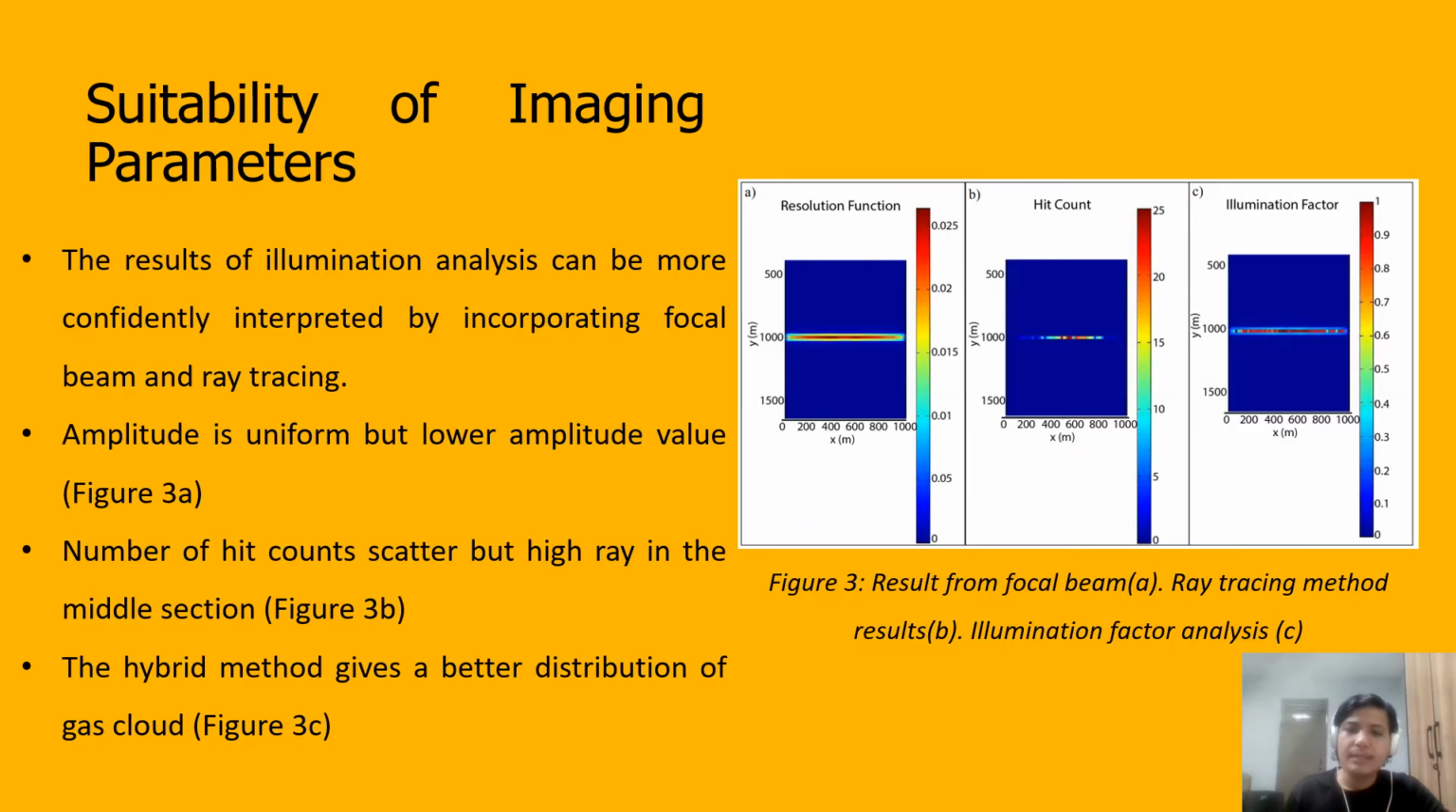Let's proceed to the suitability of imaging parameters. From figure 3, figure 3a shows the results from focal beam, while figure 3b shows the ray tracing method results. Last but not least, figure 3c shows the illumination factor analysis, which is the combination of the focal beam and also the ray tracing method.